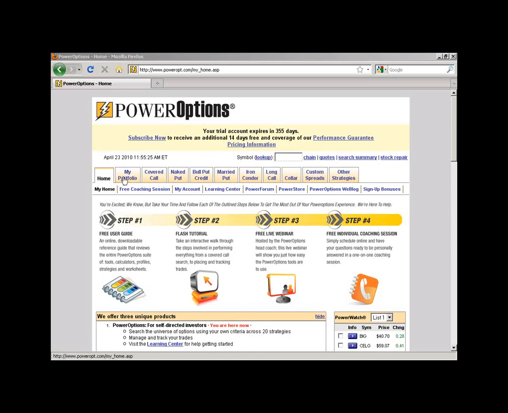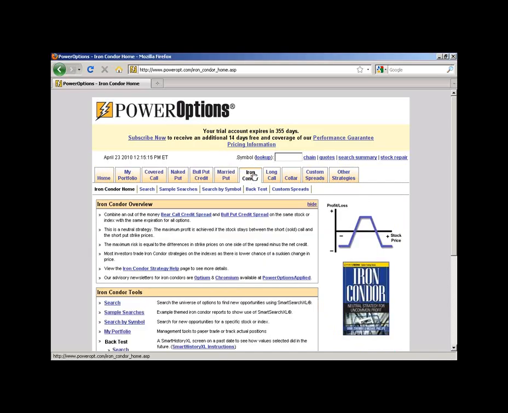All right, so when we first log on to the Power Options tools, what we want to do is just click on the Strategy tab to enter the Tools section for that particular strategy. So we just click on Iron Condor, and this will give us access to the main tools. You see we have a submenu underneath the main tab. We have our search. That's the patented Smart Search Excel tool, where we can scan the entire universe of options to identify positions. We also have a sample searches section, which has some pre-themed searches.